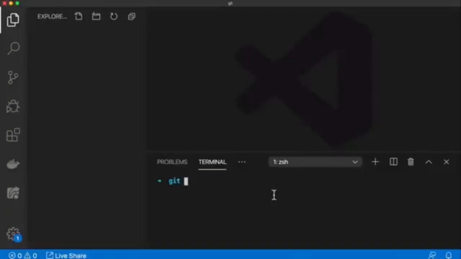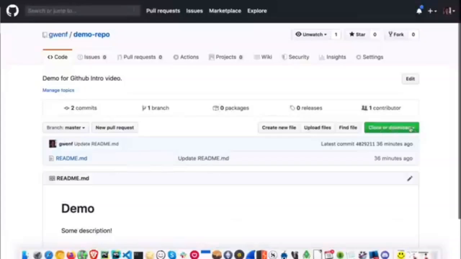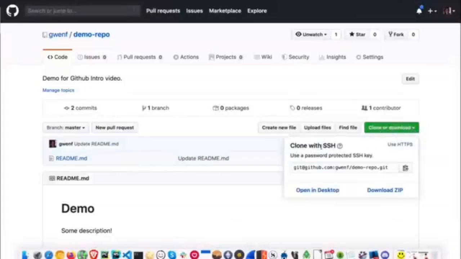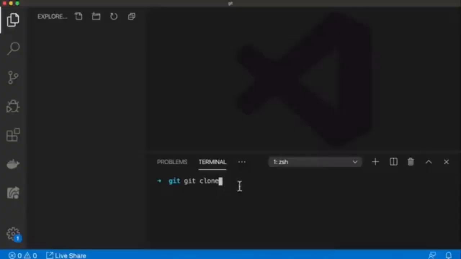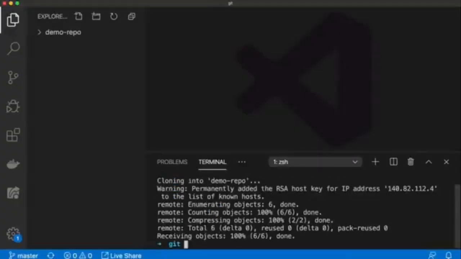So now I want to clone down my repo to my local machine. I want to pull all that code down here so I can work with it locally. I'm going to use a command called git clone. And then in clone or download here, clone with SSH, exactly what we just set up. So I'm going to copy this, go back to my terminal and paste. And I'll hit enter. And now we can see a folder here, which is my repo from GitHub that's pulled down into the directory that I am in.